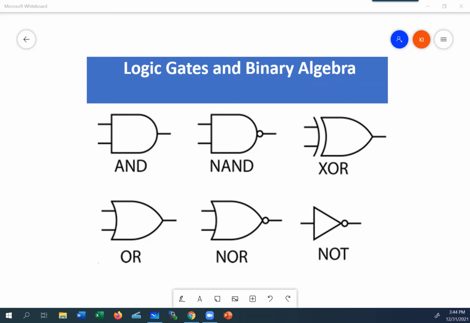We're going to start in our conversation. We're going to start by introducing and learning what logic gates are, what they do, and why we are interested in them.